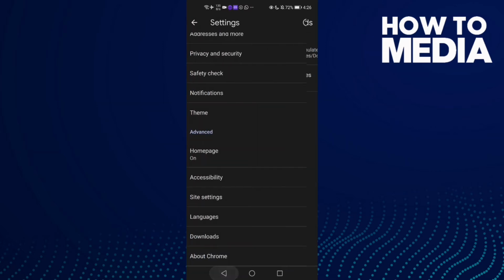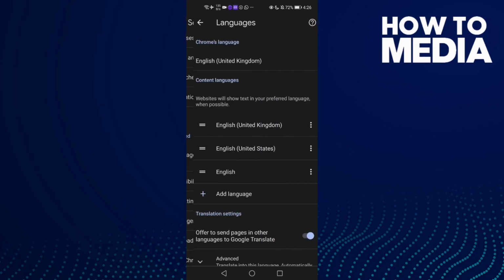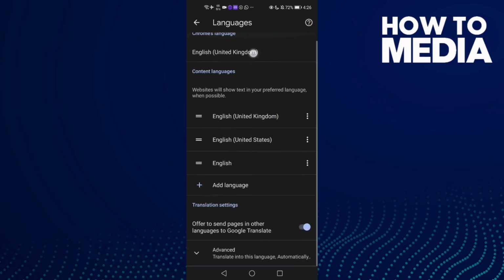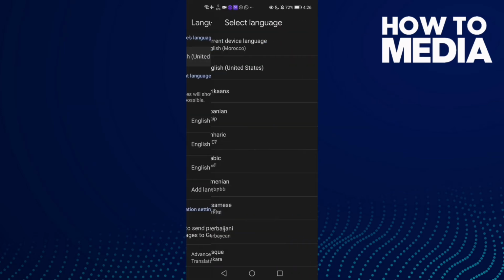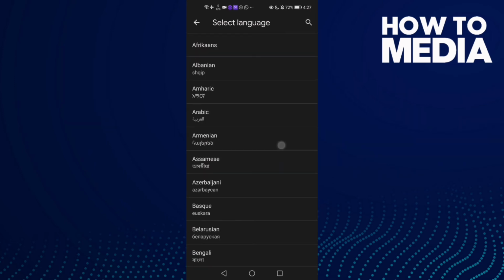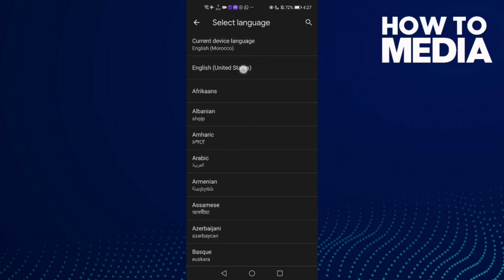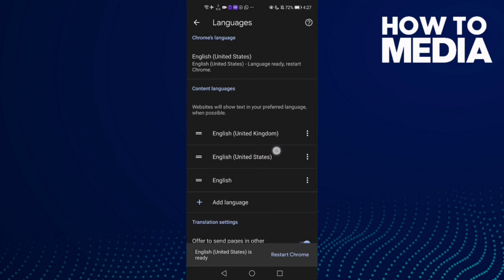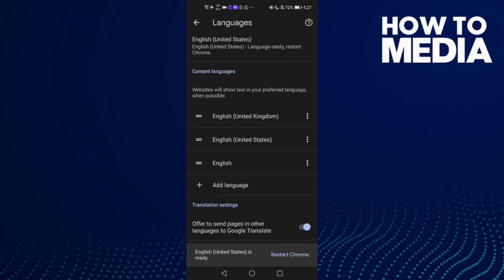and then not Downloads, this one, Languages, and here just click this one and here you can change it to anything you want, like this one. And as you see, the language has been changed.